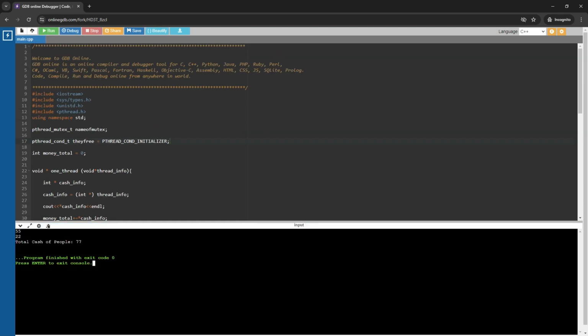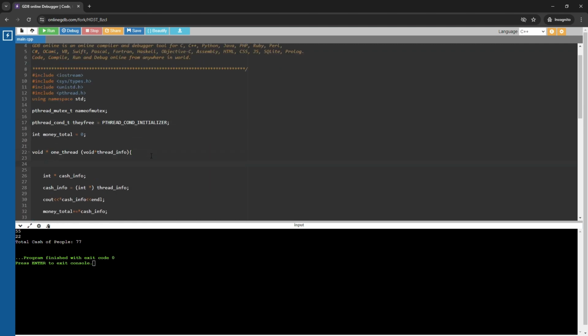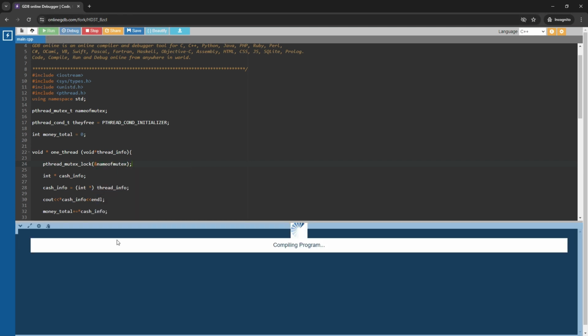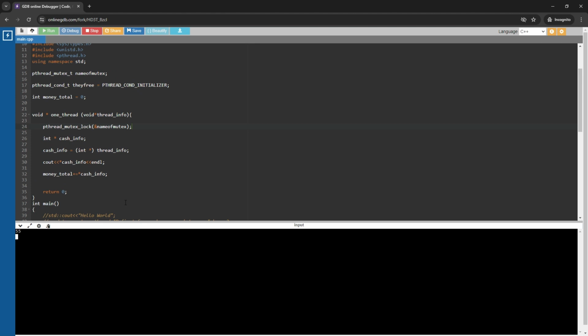It should work fine. Oh yeah, it worked fine. Look at that. And then let's say I wanted to lock it. I think it's pthread mutex lock. It's literally in the name. You would pass these by their addresses. So name of mutex, and it's locked. So this thing is never going to end because I never unlock it. Well, you see why. That's why you need to lock and unlock.